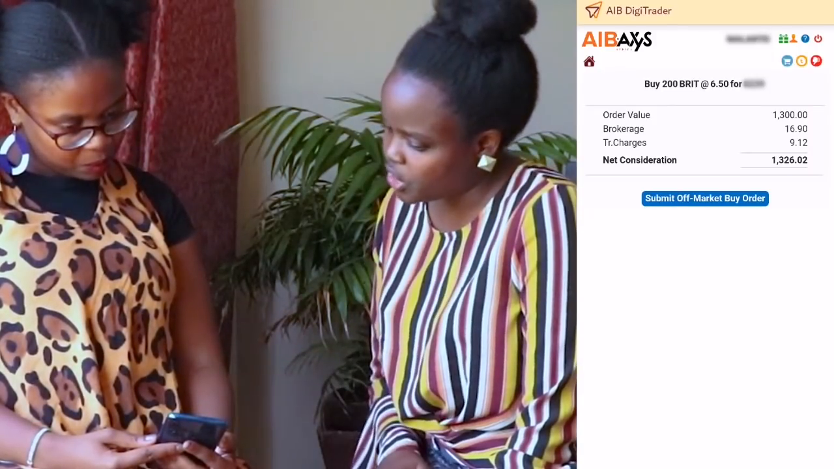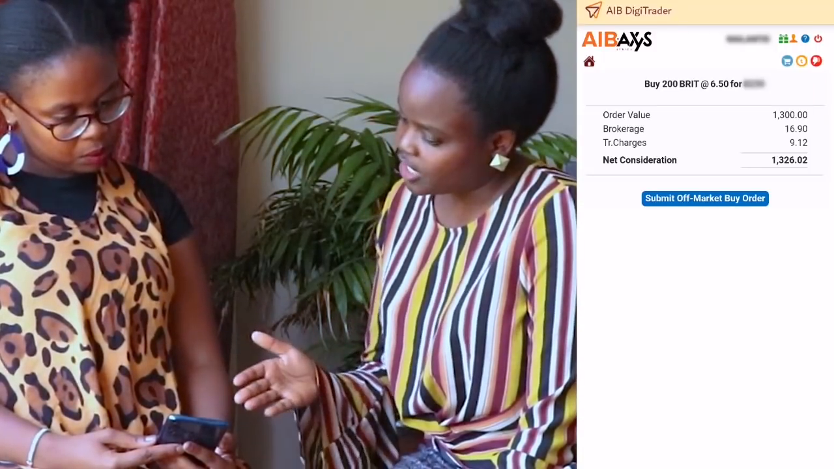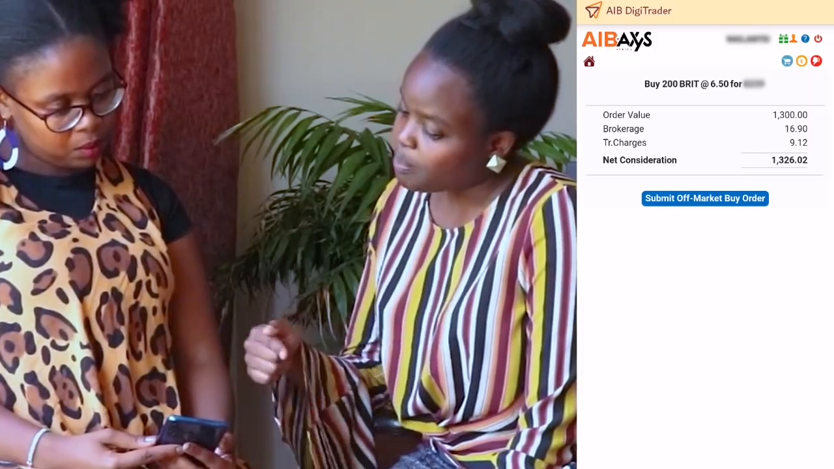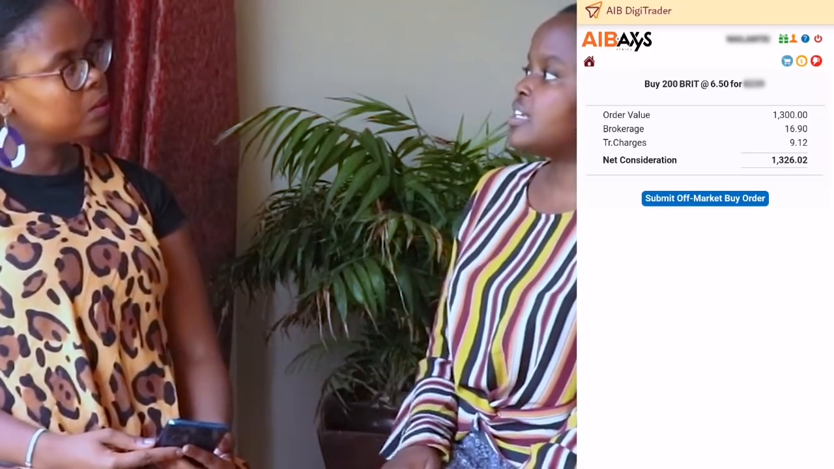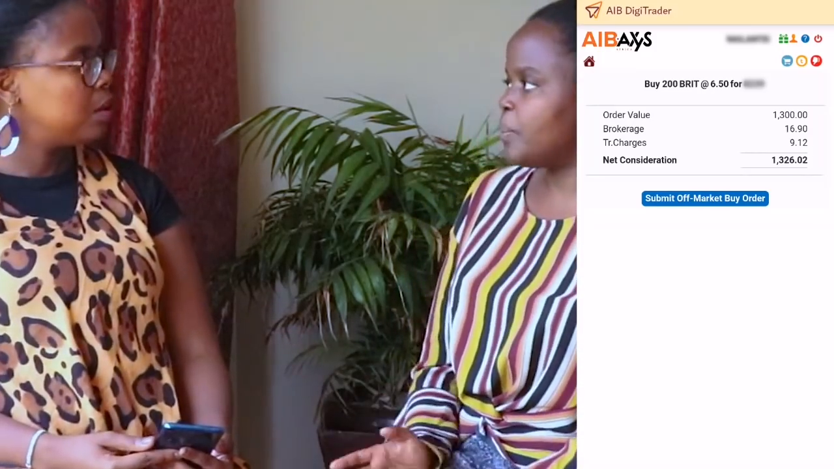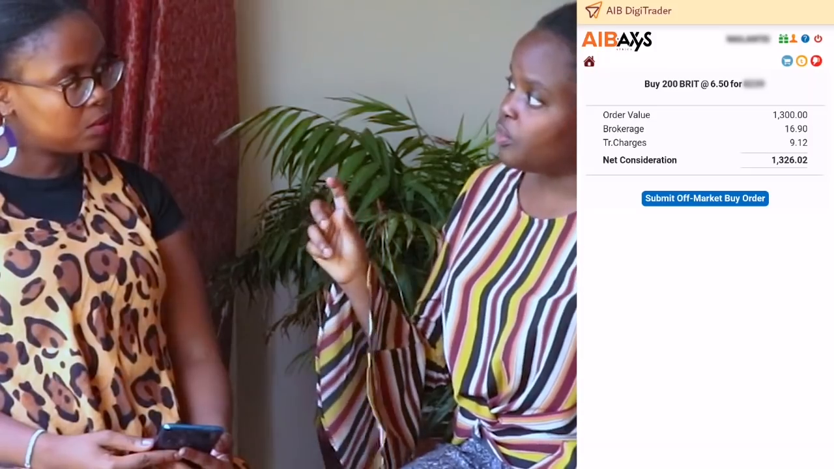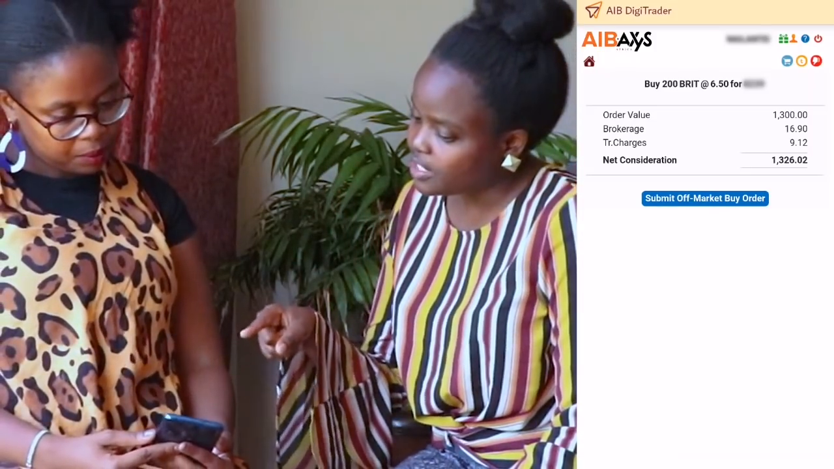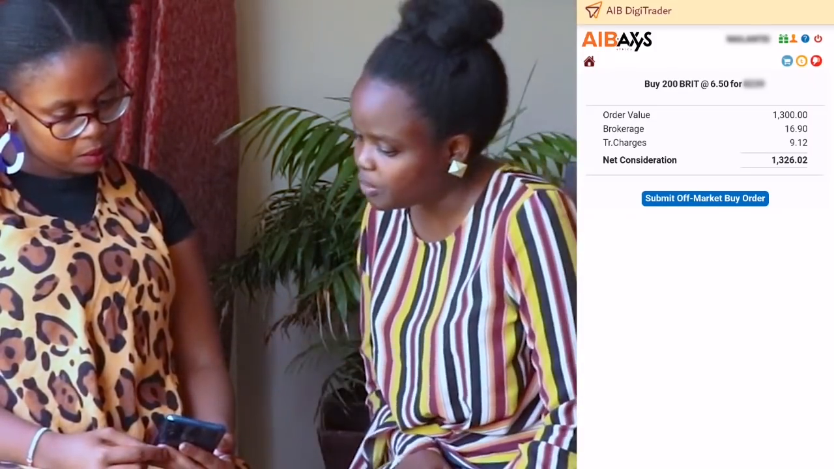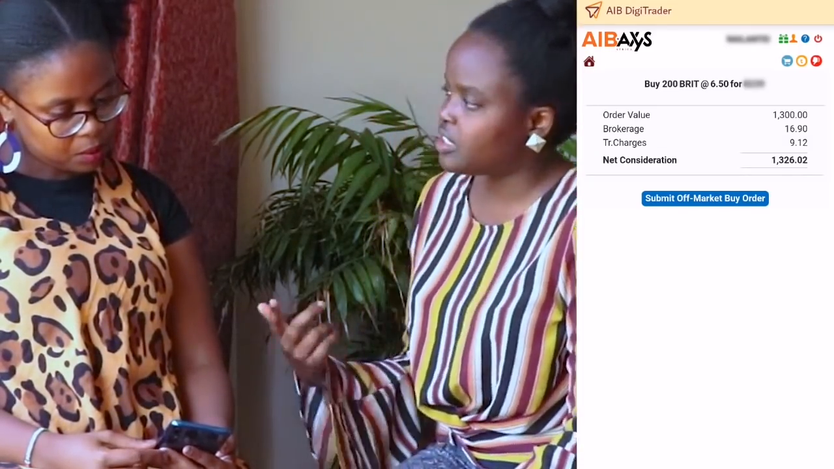That's just your client code right there. Okay. So they break down the order, right? Your order value was 1,300, remember that? And then the brokerage is the fee that the broker charges. Okay. So for AIB Access, their fee is 1.3%, which is of the value of your order. So 1.3% of 1,300 is actually 16.9, or it should be 16.9. Yeah. And then the transaction charges is just VAT.